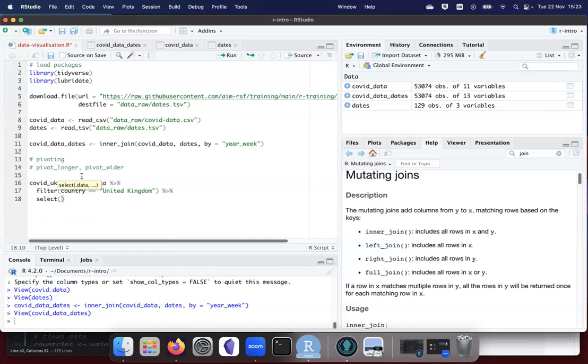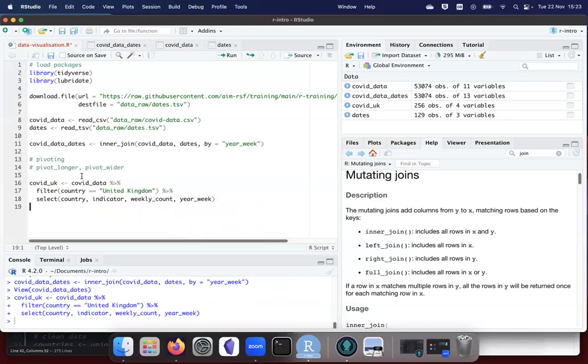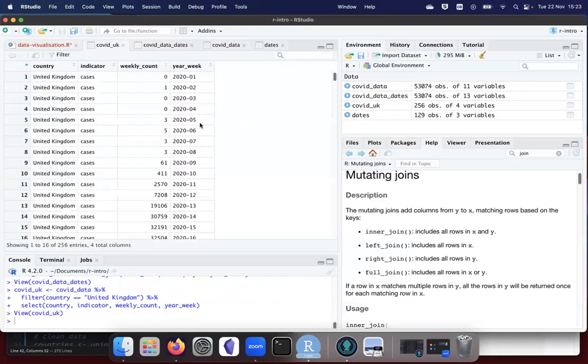So I'm going to get my country, indicator, weekly count, and year week. Okay, so let's look at this data set now. All right, so this is a lot easier to look at. So what I am going to do is basically transform these two variables. Instead of having this indicator and weekly count, I'm going to have a column about cases and a column about deaths.